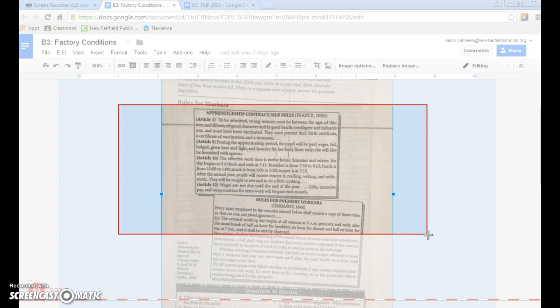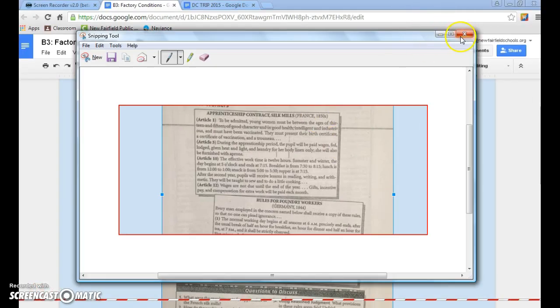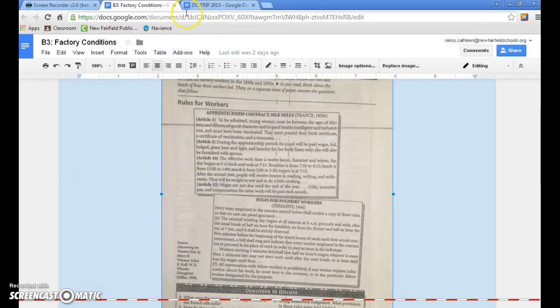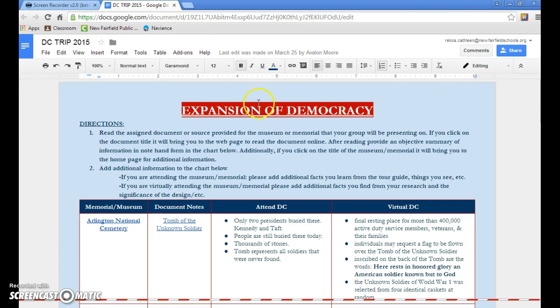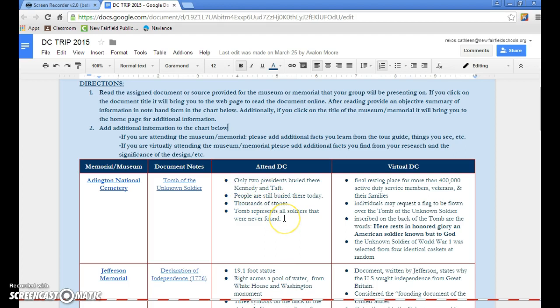So for me, when I've used this, for example, when my students went on a Washington, D.C. junior class trip, some students went on the trip and some students didn't. So I created this Google Doc where students who went to Washington, D.C. were explaining the things that they saw and things that they learned from their tour guide, and then students who were staying in New Fairfield went on a virtual field trip and were presenting information that they learned. I was trying to show this activity to my department and how I did this, and I used a snipping tool to do this.